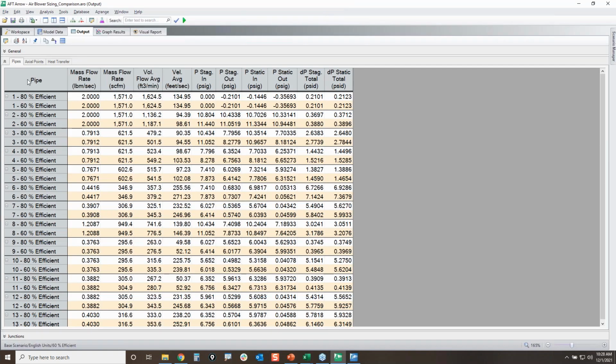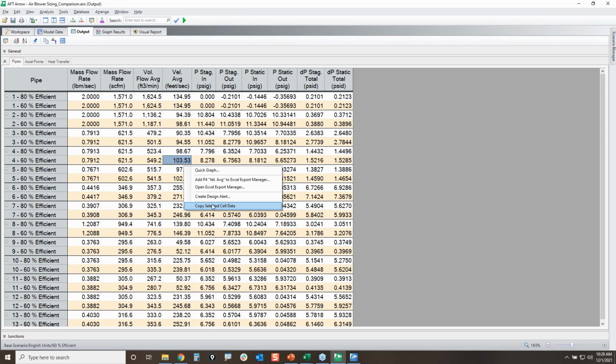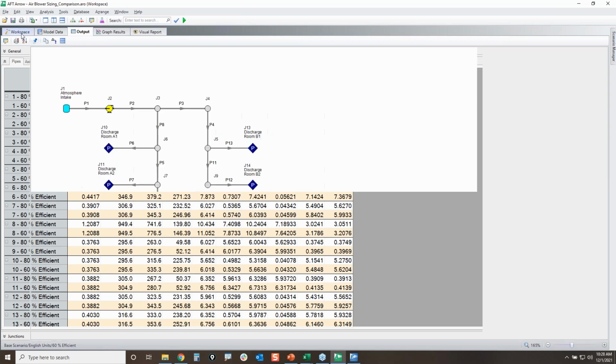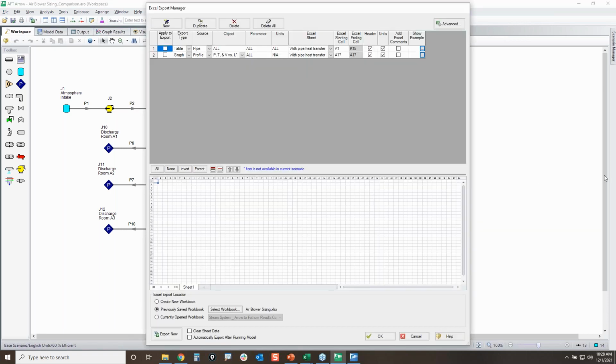So you can copy the entire table and paste it into Excel, or you can copy single pieces of data if you want. There's also a really helpful Excel export manager that you can set up to export specific pieces of data. This is right now set up to export the entire pipe results table, as well as one of my profile plots for the graphs. And so that way you can use it to do exporting from the software directly into Excel. And you can tell Excel which specific cell you want it to go into.